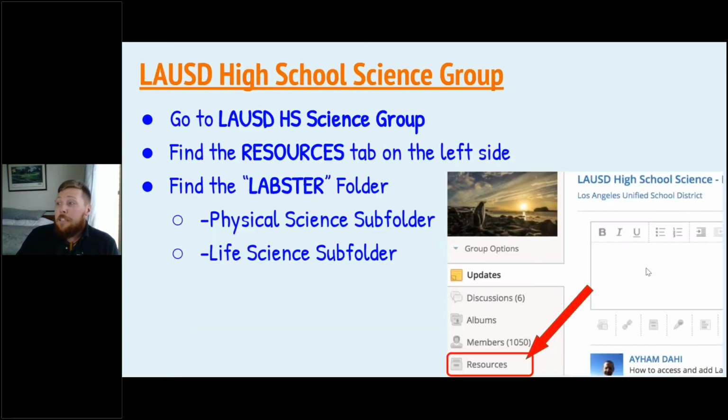So going in, what we need to do as instructors is you'll need to go in through the LAUSD High School Science Group, and then you're going to go to the Resources tab on the left side of the screen.